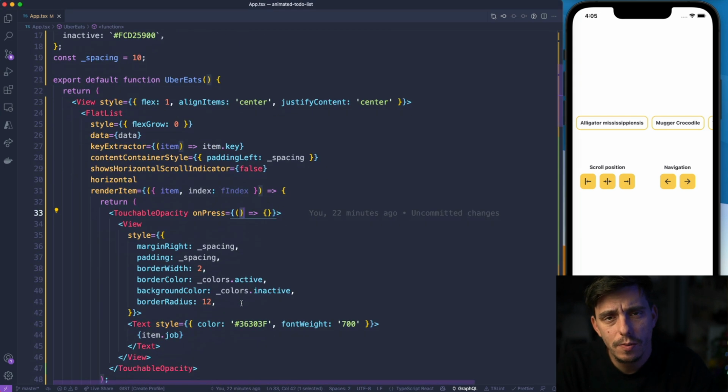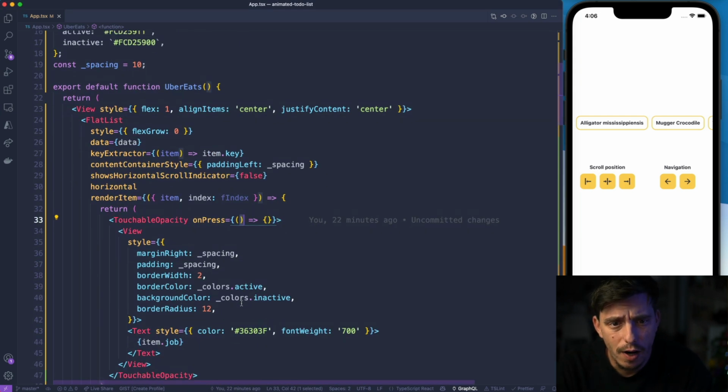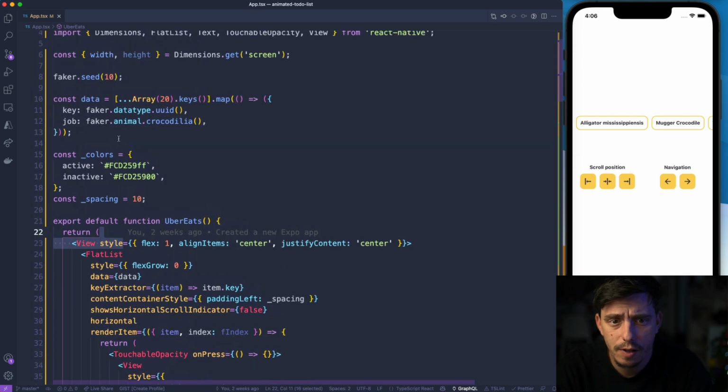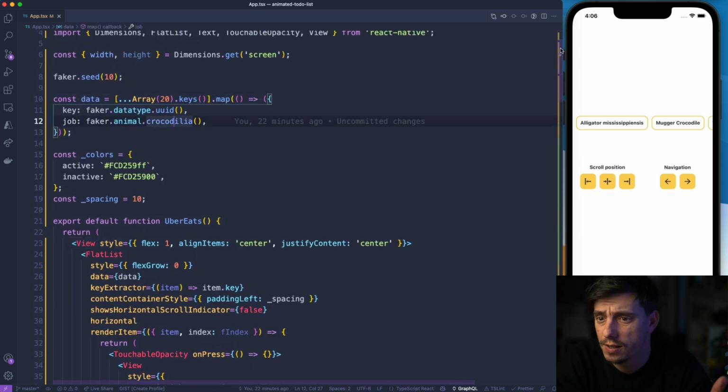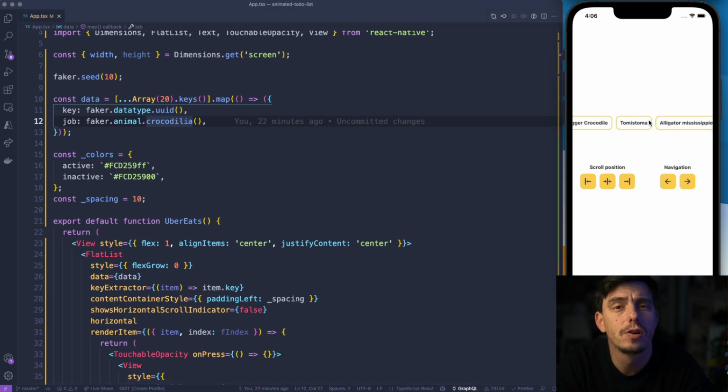Okay, so let me walk you through what we have so far. We have a flat list, we have a dynamic list of items, and I'm just using Faker and I'm rendering alligators or crocodiles. Crocodile names. So this is a dummy list, right? Just wanted to show you different widths for the items. I didn't know how to do it properly.